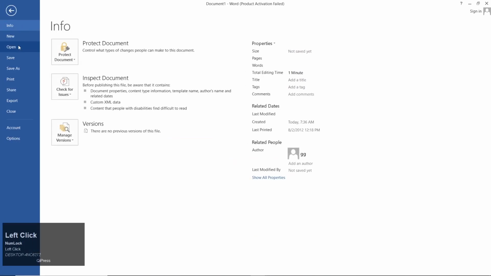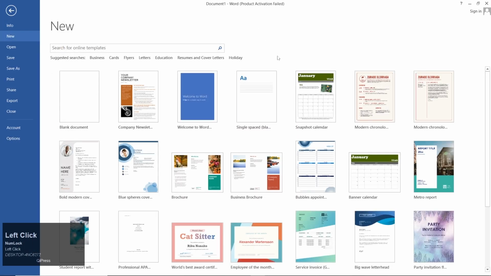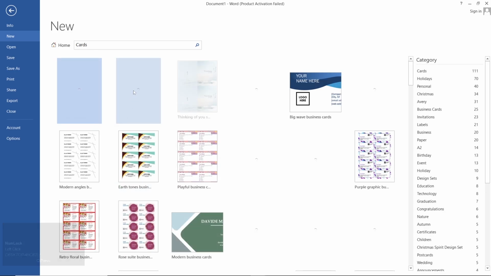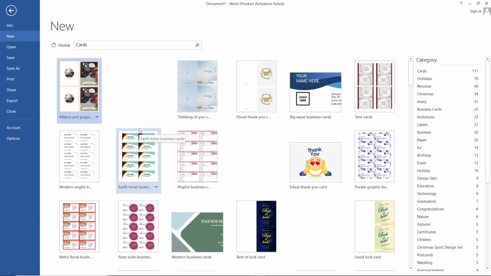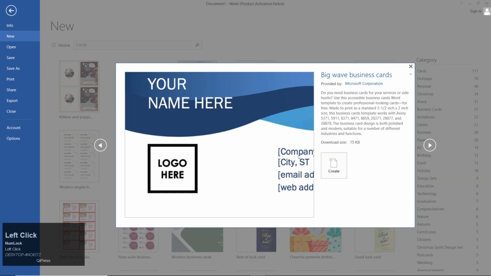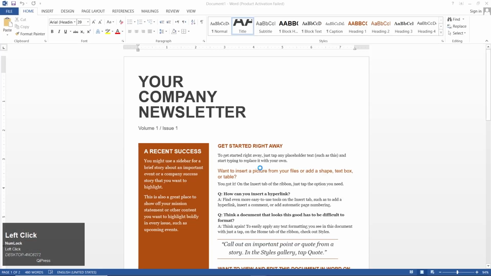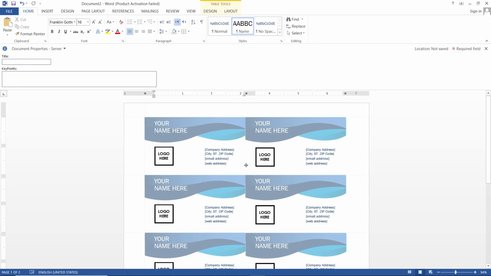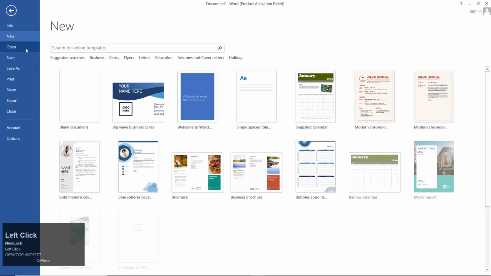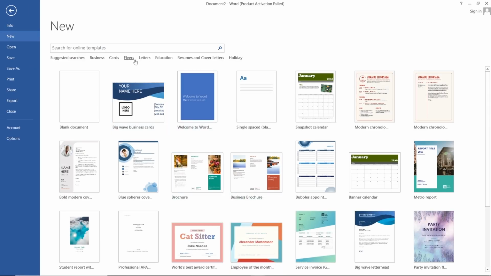Let's try to go for File, New, and search for some more, like cards. There are some more templates, for example, Big View Business Cards. This is a business card. You can put your logo there, and you can type your name or your company name, and can continue with more. These are some of the interesting templates which you can use and utilize.